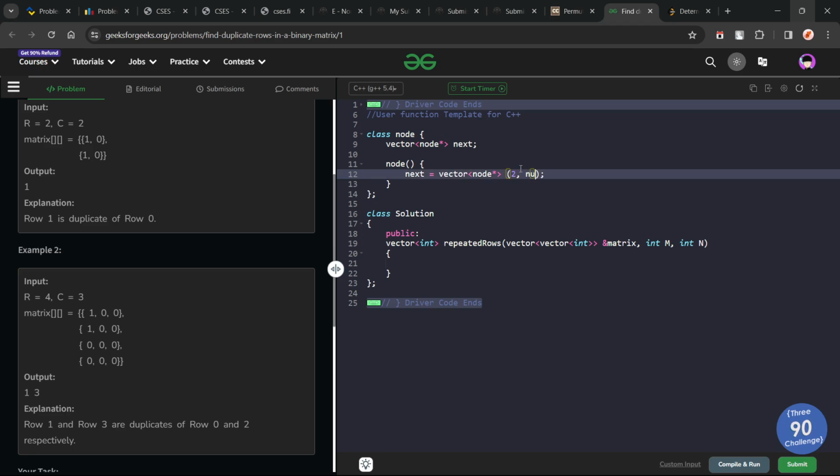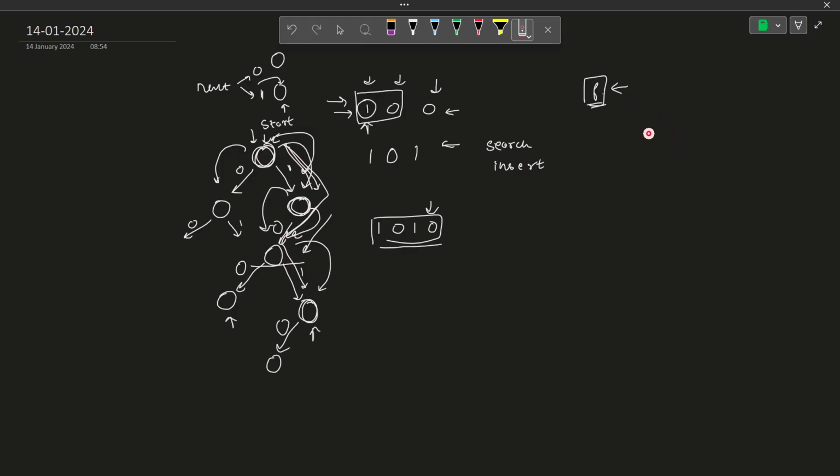So let me just re-initialize it with null pointer. What will happen whenever I create a new node? Whenever I create a new node, it will have a next vector associated with it. Initially both 0 and 1 will be null here, right? So this is 0 and this is null, and this vector is called next, right?